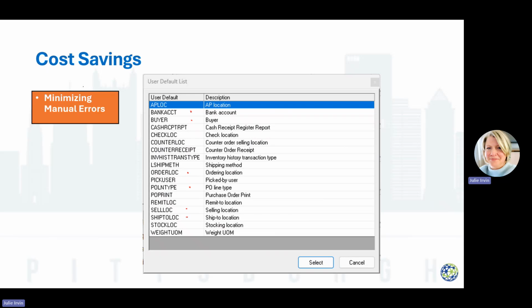And to prevent the user from picking the wrong bank account, we may want to have a specific bank account default. So I can set up my user ID, choose the bank account default, which is listed here, and then I can tell it what to put in that default. So if your bank is called First National, then you can put First National as the default value.